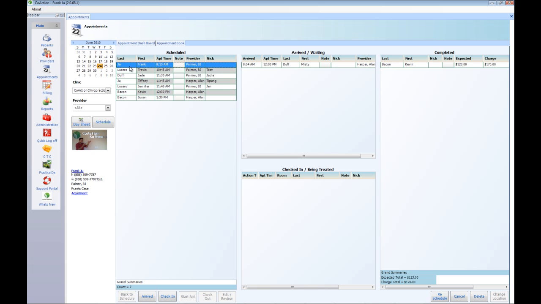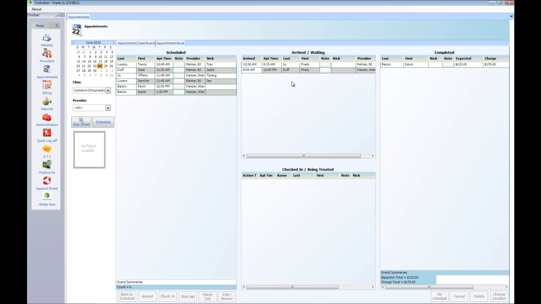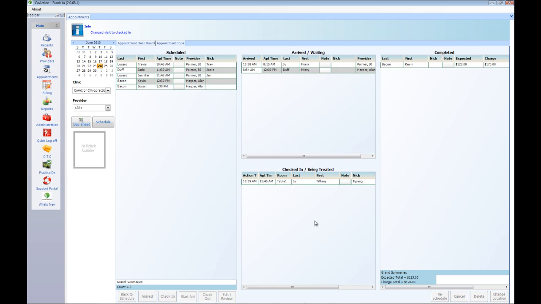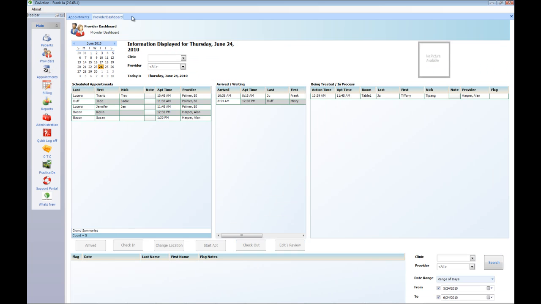And so let's say the patient comes in, we could just double click and have them move to the arrived and waiting. Or we could just, if they're ready to go, we could basically just grab their file and drag and drop them to being checked in and treated. Open adjusting. Then obviously you could put like table number here, table 1 through 5, or however many that you have. And so as a doctor, you will have the provider dashboard in the back area.